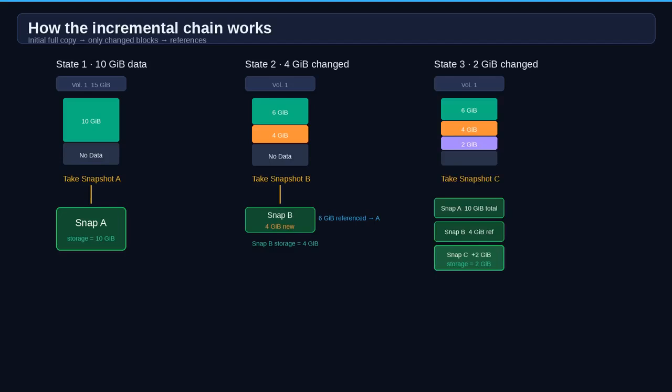Later, 2 more gigabytes change. Snapshot C stores those 2 and references the earlier blocks it still needs. Snapshot C storage is 2 gigabytes. Unchanged blocks are reused. Only new or changed blocks are written. You should now be able to follow the arrows and see why the second and third backups stay small, even though each one can rebuild the full volume state from that moment.